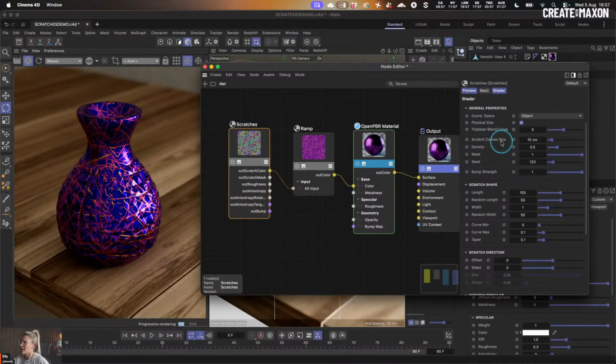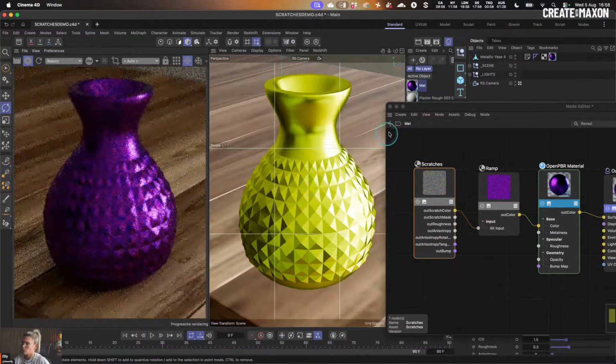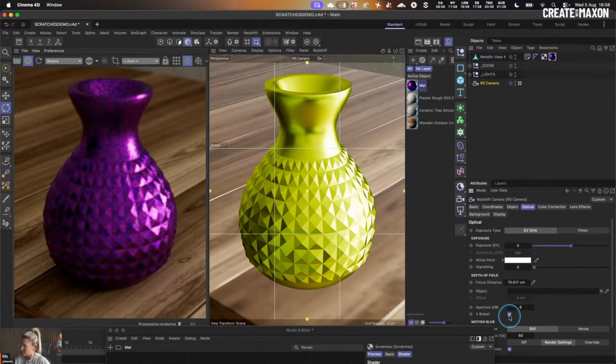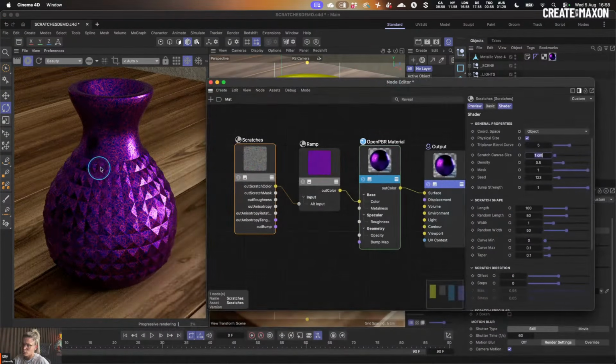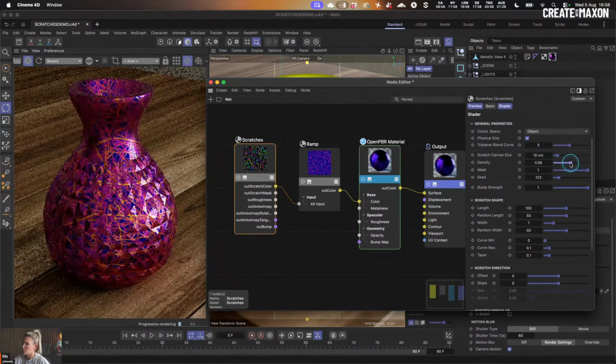So we have our scratch canvas size. When we have the scratch length at 100, this is the physical size of our scratches. If I come down to a value of 1, we can see, let me turn off depth of field, we don't really need that going on. We can see we have our smaller scratches versus our larger scratches, and that's because we have that length set to 100. We have the density, so we can increase or decrease this.